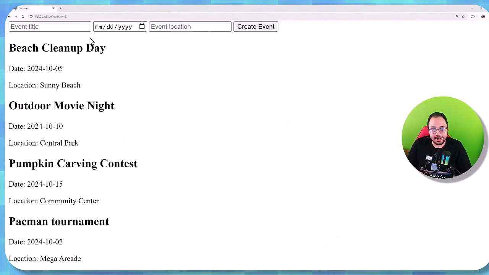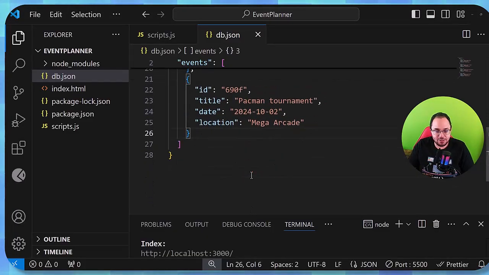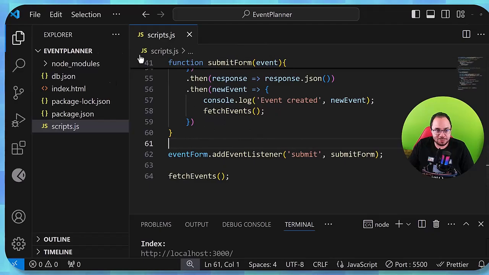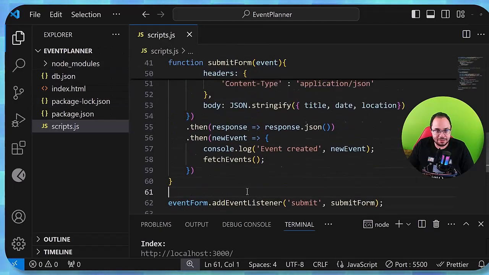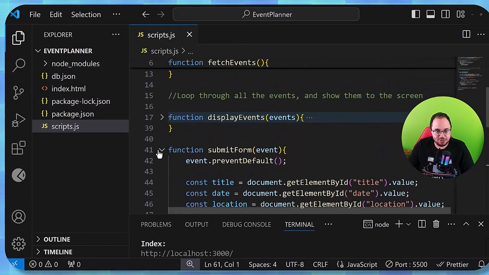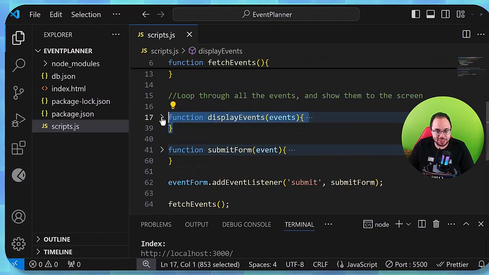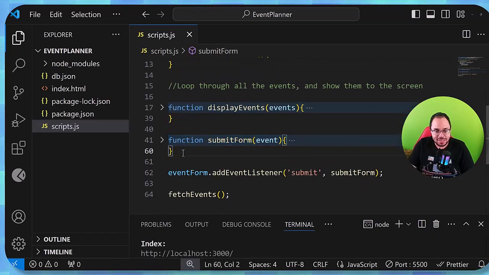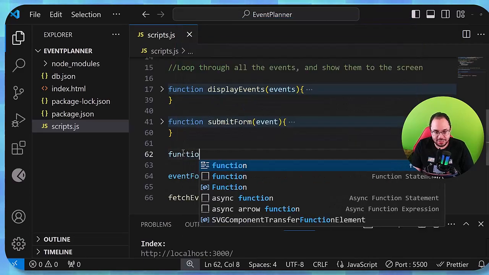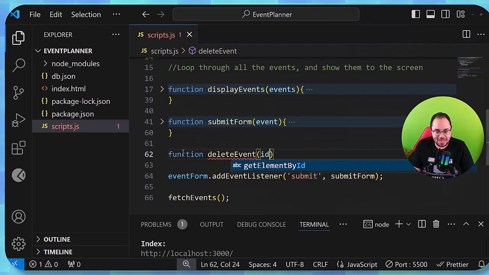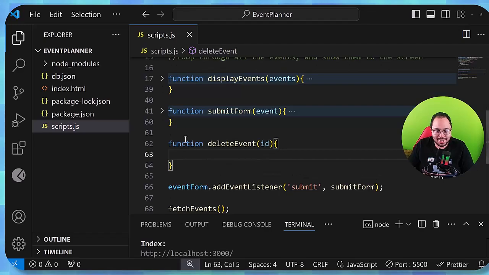All right, let's delete an event. Let's say we have an event and it's like, oops, I didn't really mean to put that event in. I want to be able to delete it. So first we're going to make the functionality for deleting the event in scripts.js. I am going to put my functions together. So I have my display events function, my submit form function, and then I'm going to have my delete event function.